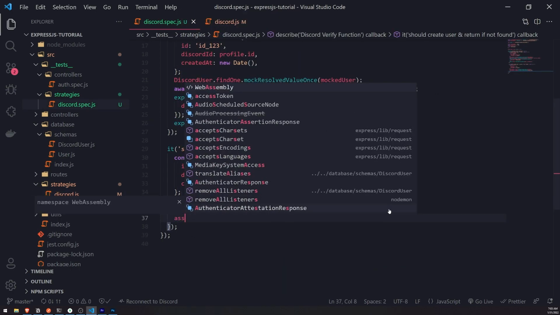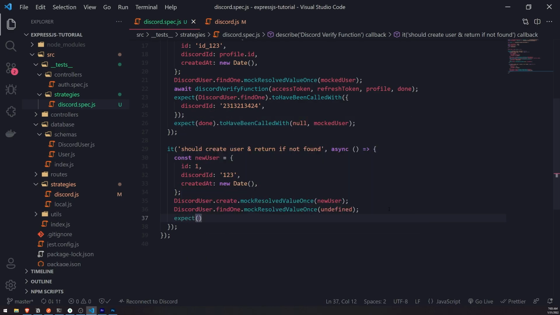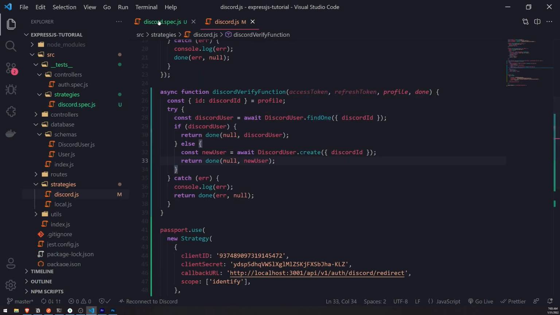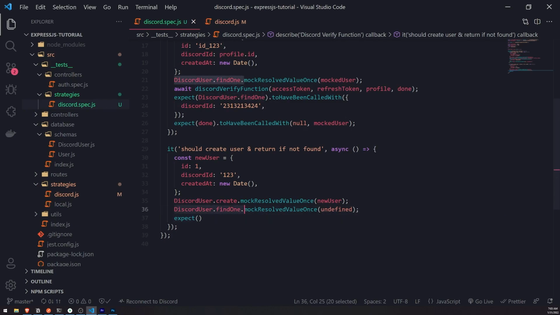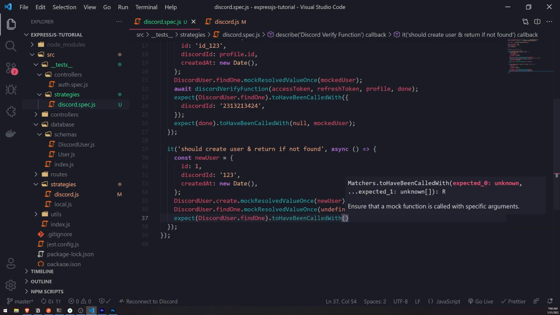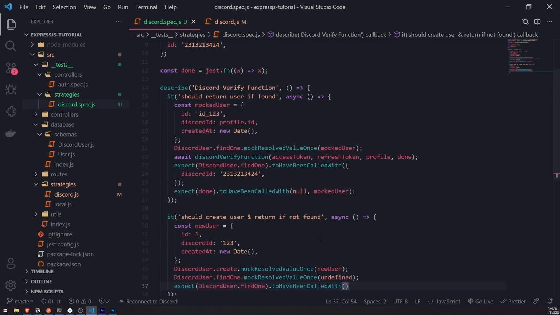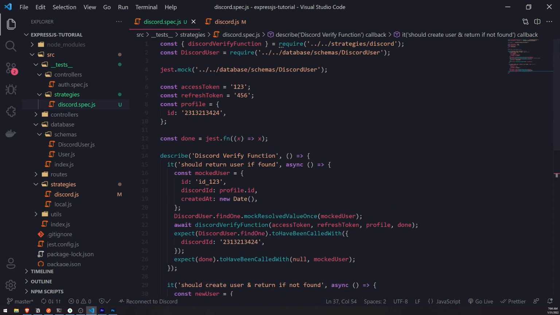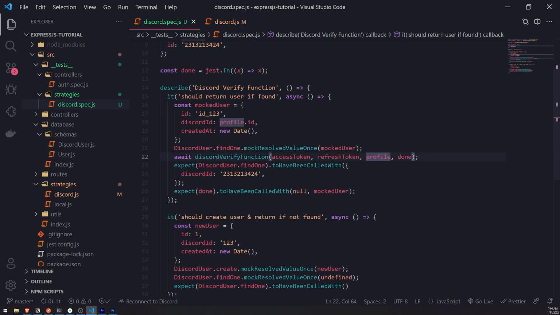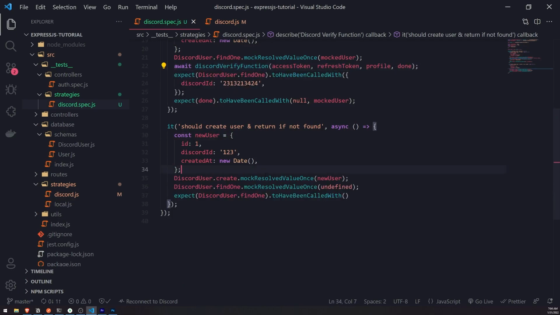Okay, so first let's assert. The first thing that we'll do is write an assertion for findOne. So expect DiscordUser.findOne to have been called with, and what exactly is it going to be called with? Well, this Discord ID, which comes from profile, which we actually have stubbed up here. But remember, we actually have to call the verify function. So let's go ahead and call that. The very first thing that we should do is call it. Whoops, right over here, sorry about that. So we have to call the function first and then write the assertion.